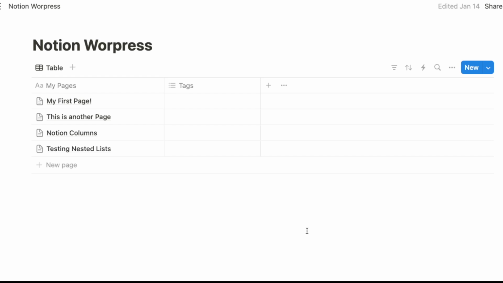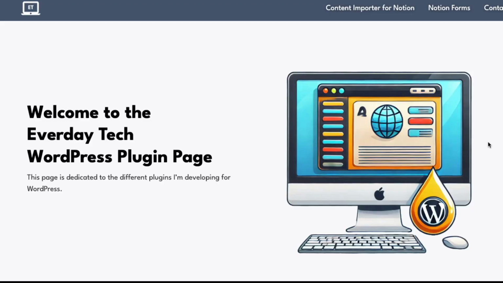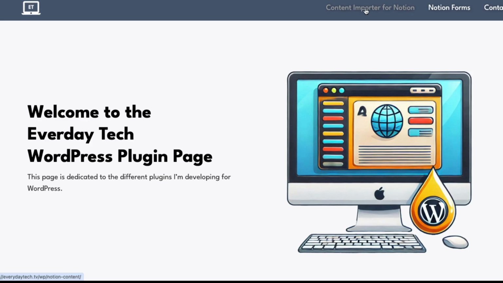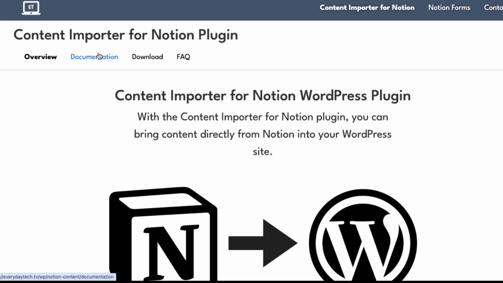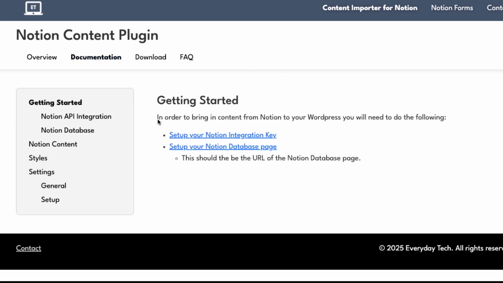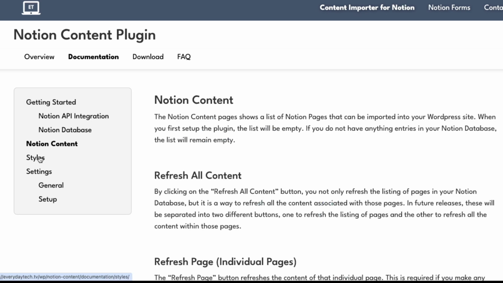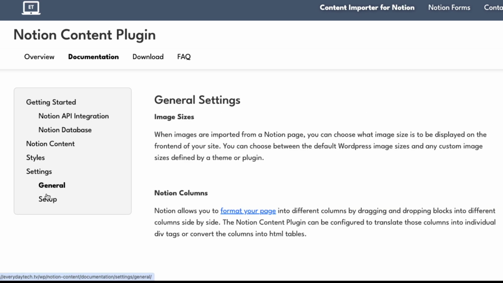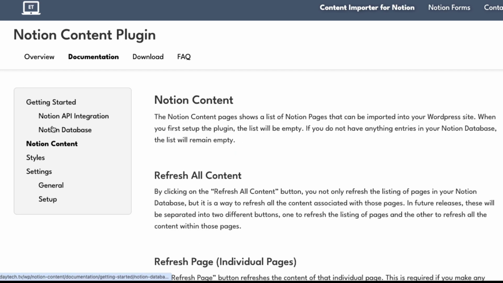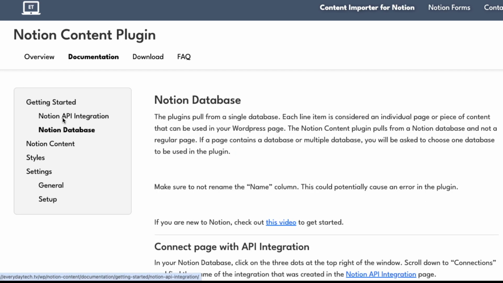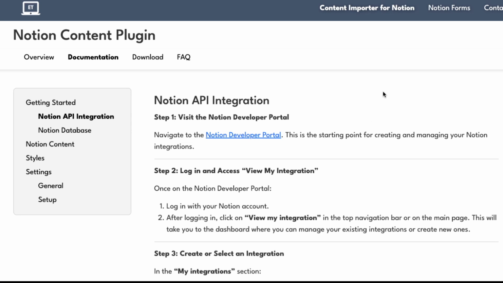So let me give you an example of how I'm using it actually. I created a website for all the plugins that I want to create and I'm creating. So I have Content Importer for Notion. If you go into the documentation here, all the content here on the right side is pulling from Notion. So I have one place that I can just manage all the documentation that I have for this plugin. So anytime I make any updates there, I refresh it in my WordPress website here, and it's just a great way to manage the content.